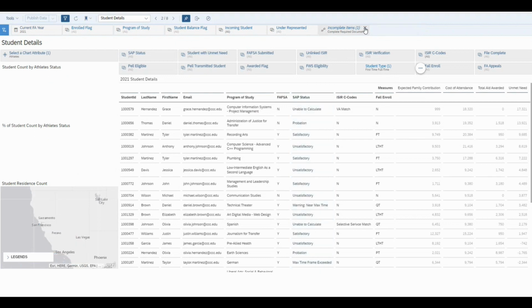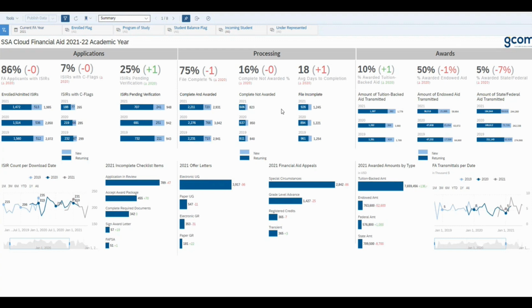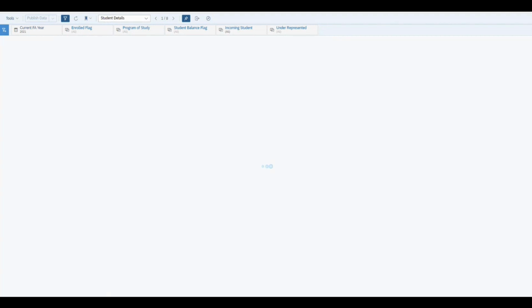As we return to the summary page, we can see other applications of the drill to details behavior in the processing section. For example, we see a handful of students with complete applications who have not yet been packaged. This is the pool of greatest opportunity to keep moving through the process. We can select the complete not awarded students for 2021 and drill through to the student details.